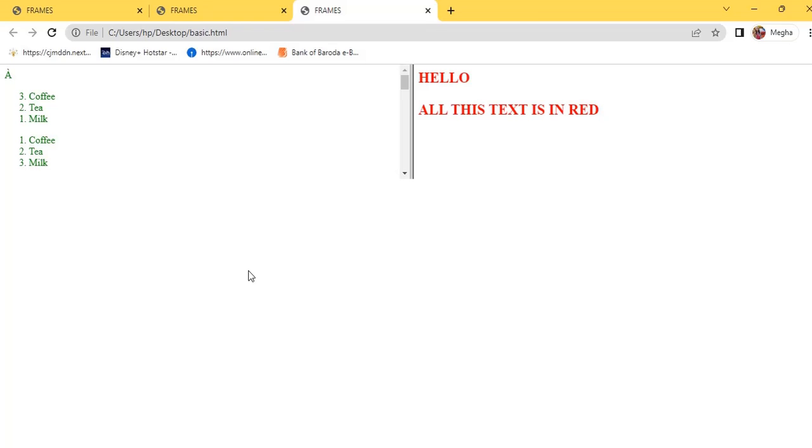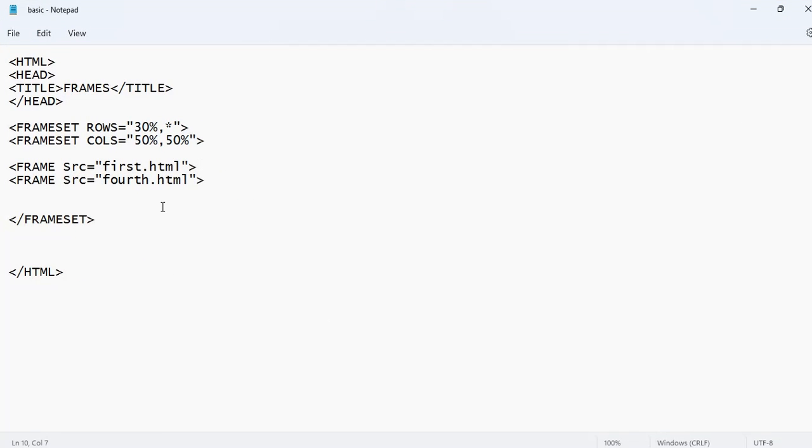See, so there was some spelling mistake basically which I could not notice. That is why the frames were not loading. Though HTML is not case sensitive, you can write it in small case or uppercase, that does not matter. When I wrote it again in caps lock, I corrected the spelling. So this is what happened.